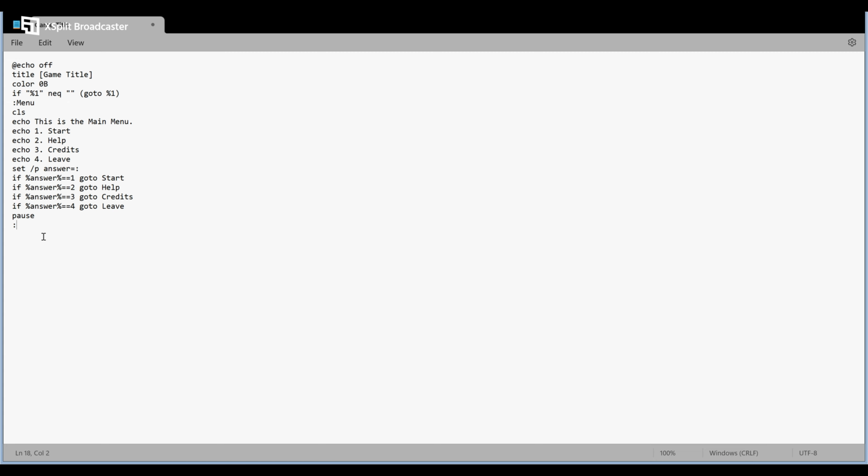Now we're going to type start. Pretty much means if they type in 1, it'll immediately take them to start. Now, clear log screen pretty much keeps all this from continuing into this. Press echo. This is the start screen.